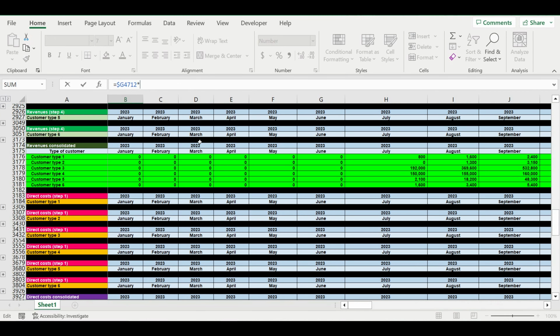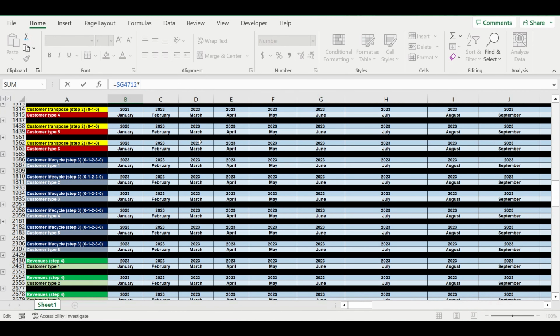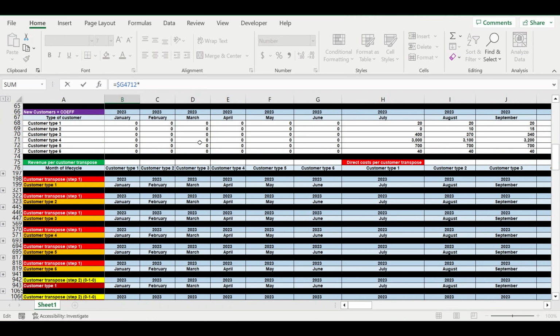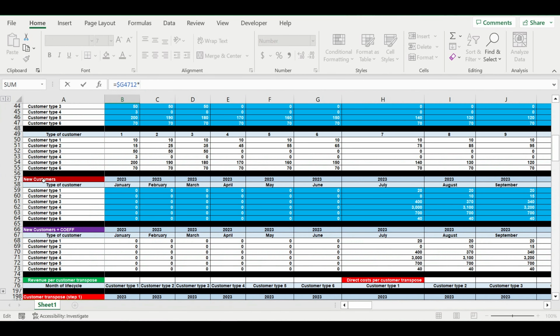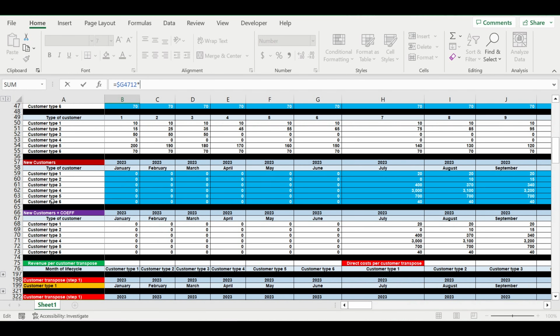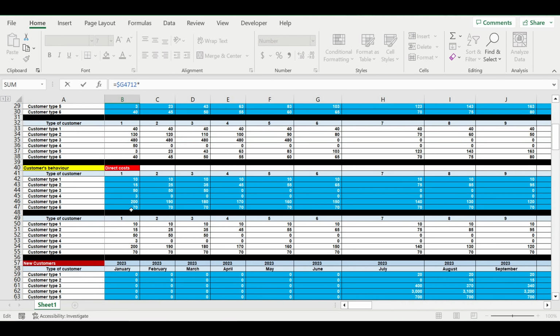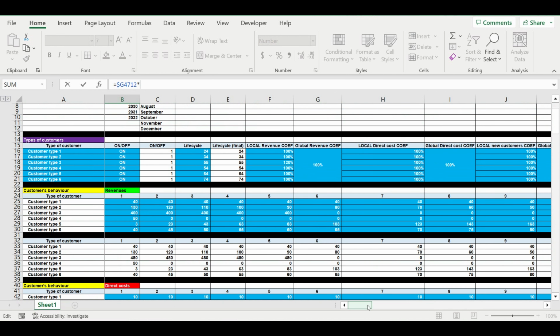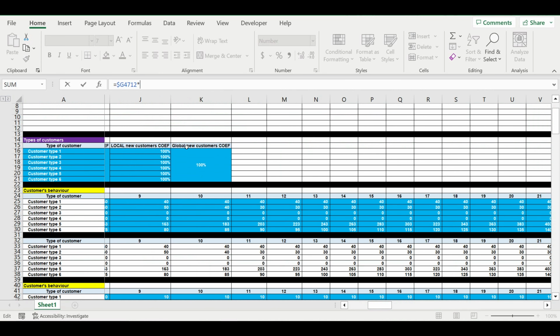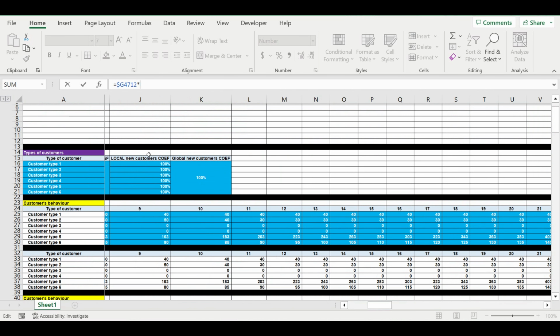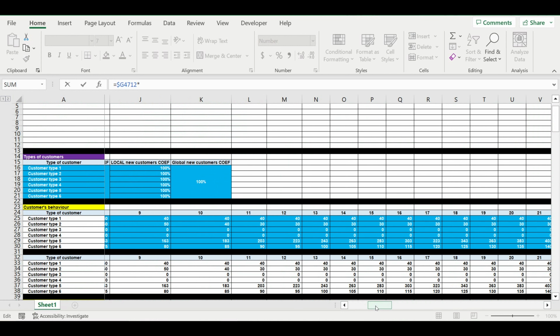Let's go up. So these are new customers, so these are the input for the new customers. This is the table where we're adding coefficients to new customers. So these are these amounts plus these coefficients that we are adding to the amount of new customers.